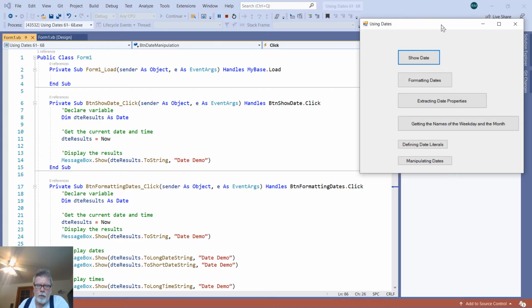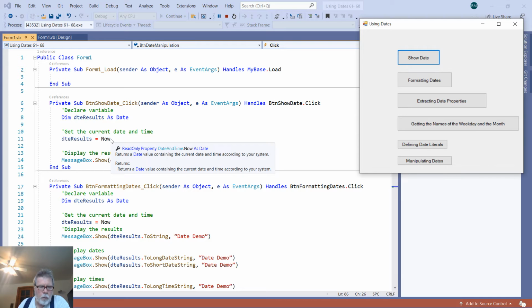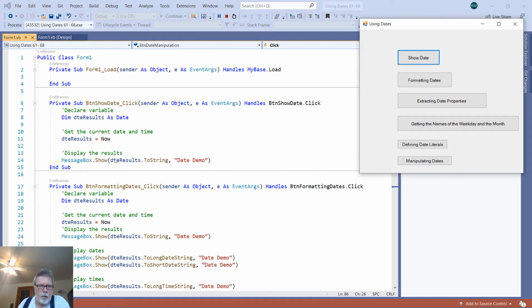So what we're doing here is different than what we did in the other videos. Now we're using a data type called Date. So we're declaring a variable dteResult As Date, and then we want to get the current date and time. Taking the variable, we're saying equals Now. Now meaning right now as I'm making this video, and time keeps ticking away on the clock. So Now is constantly changing in seconds. And then we want to show the results as a string.